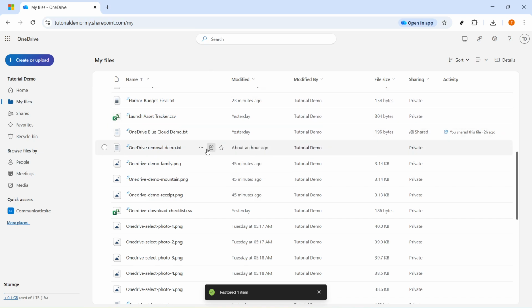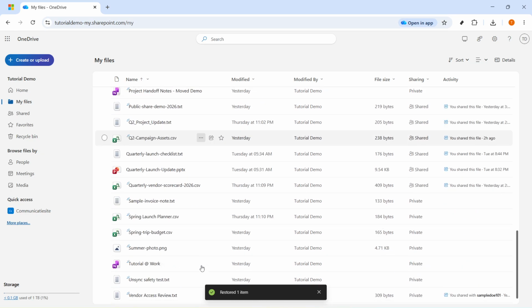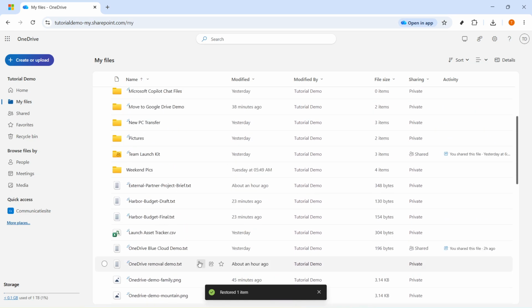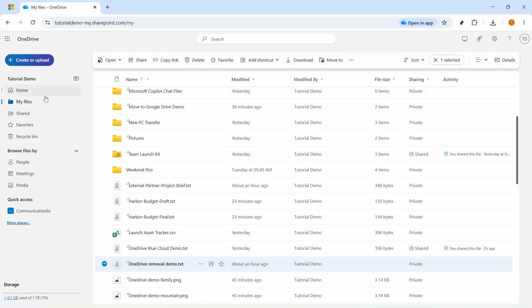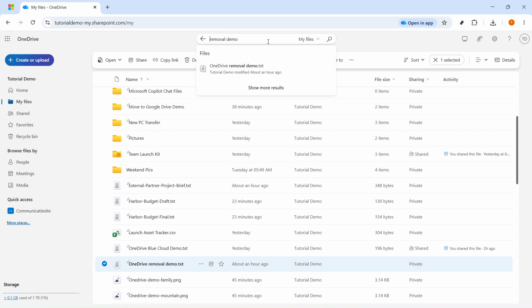Now let's confirm the file is actually back where it belongs. Return to the left navigation pane and click on My Files. This will take you to the main folder area where all your active OneDrive files are stored. Take a look through the main file list and search for the file you just restored. In this example, it's the OneDrive Recovery Demo.txt file, but yours will appear with its original name.